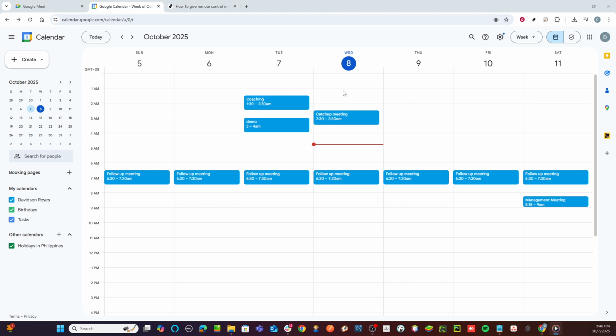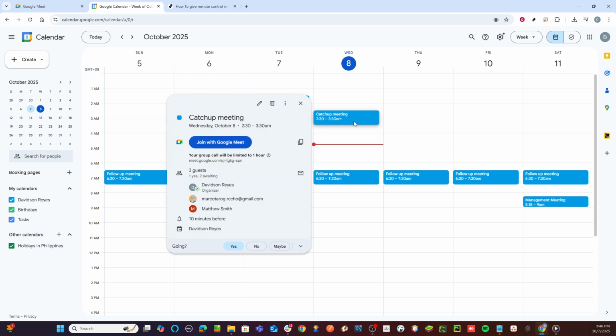You can find it easily in your Google Apps or type it directly into your browser address bar. Once you're there, you'll want to locate the specific meeting you are scheduled for. This is crucial because you need to select the meeting that requires the remote control feature. After you've found the meeting in Google Calendar, click on it to open and view its details.